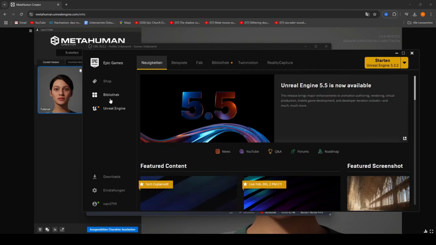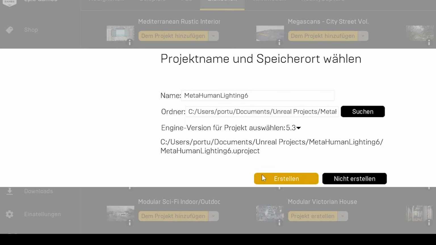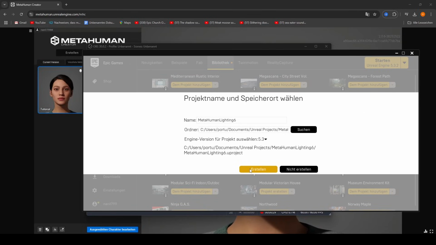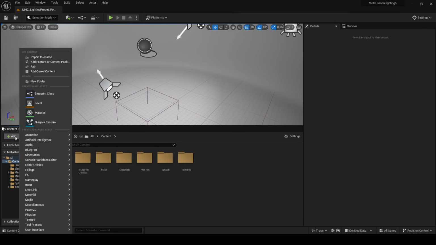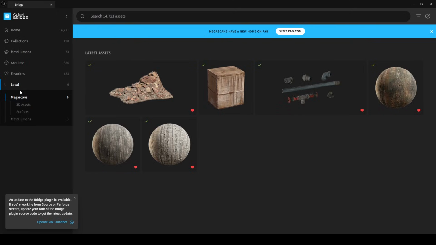Next step is to open the Epic Games Launcher and create a project from the Metahuman Lighting option that we downloaded at the beginning. Also, make sure to use your current Unreal version. Once the project is open, go to the Add option and head to the Add Quixel Bridge content. Ignore the Fab pop-up and stay in Quixel.